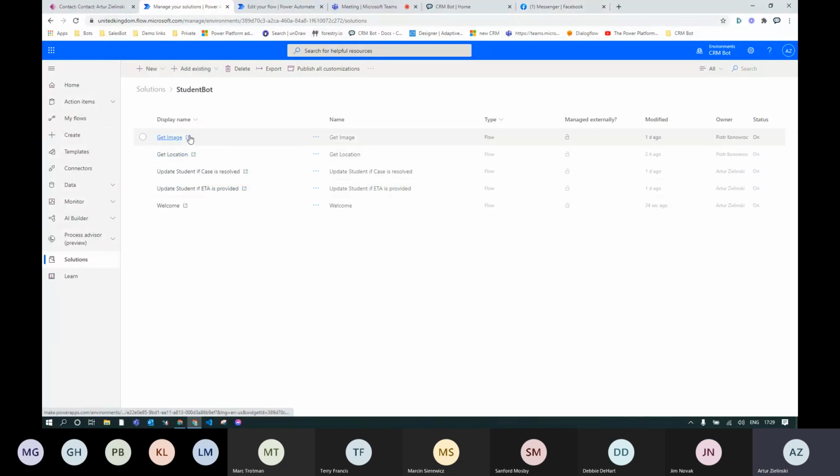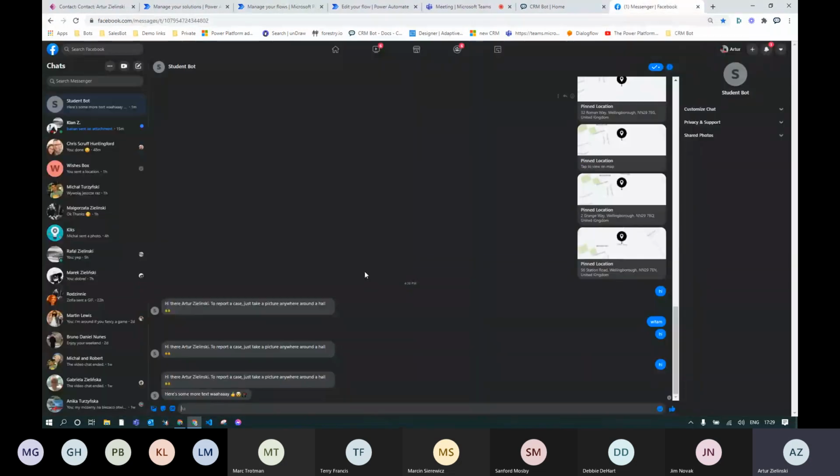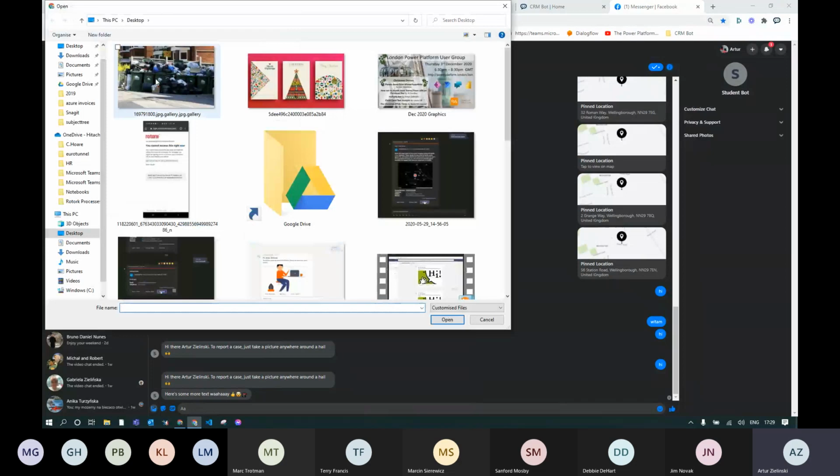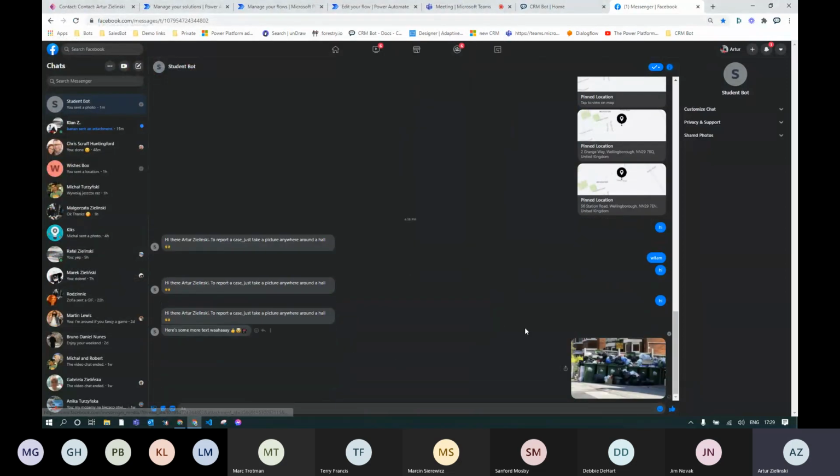Now let me show you something a lot cooler, I think, which is the next part of our conversation, because it says to report a case, just take a picture anywhere and send it. So I'm just going to do it from here, but let's imagine that I'm on my mobile and I'm going to send a picture that I've just taken. Let's say I'm walking around Hall of Residence as a student and I see this massive dump of rubbish and I take a picture of it.